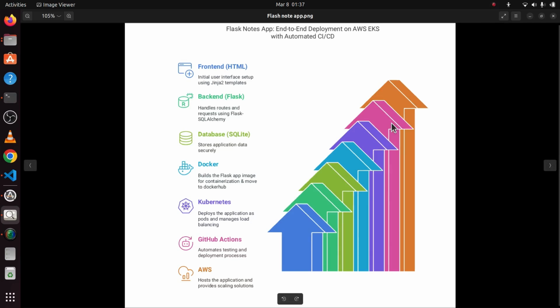Hi everyone, today I'll show you how to deploy a Flask app on AWS using Docker, Kubernetes and GitHub Actions for CI/CD. For the front end we use HTML with Jinja templating, and the backend is Flask. For the database we can use SQLite, Docker for containerization, and Kubernetes to deploy the applications. We can configure GitHub Actions as well, and then host the applications in AWS. So let's move to the VS Code.